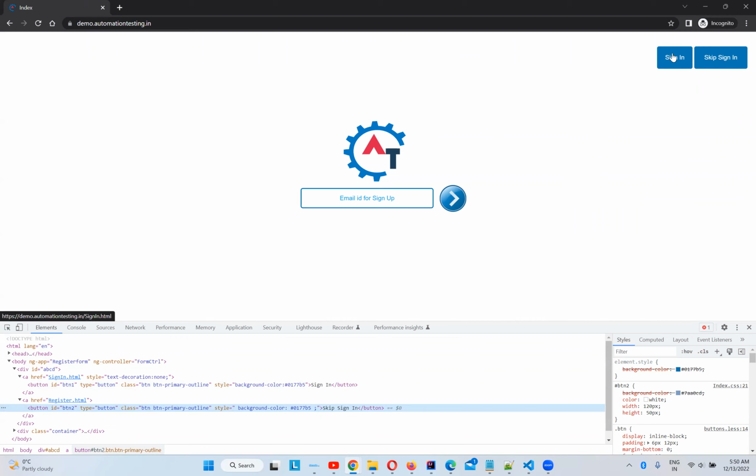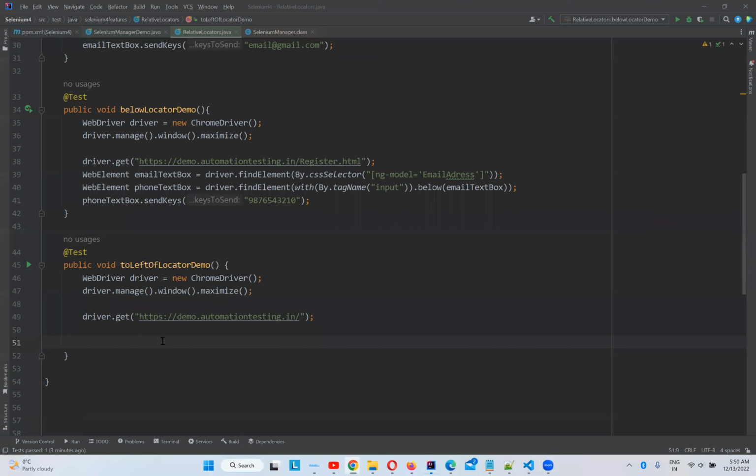But this element is to the left of this element, right? So with respect to this element, I'll say this element is to the left of it, and then I'll find that element. First we'll find this element, then we'll use the ToLeftOf relative locator to find this one and click on sign in. ID equals btn2. So let's go here.